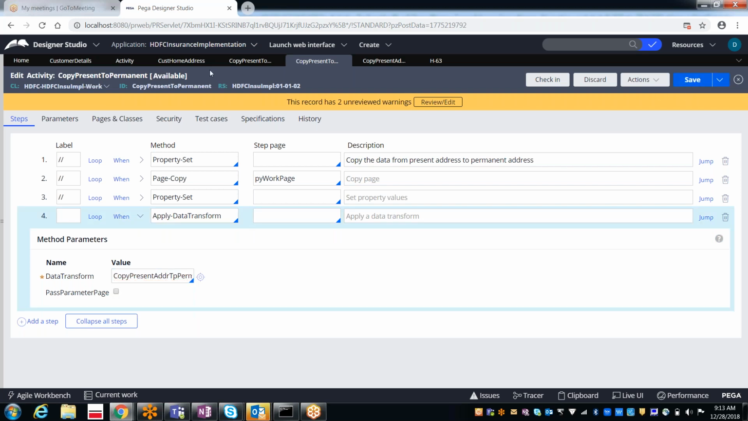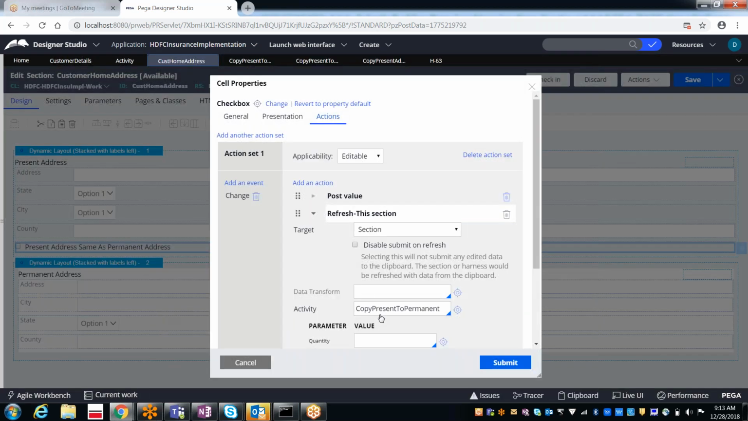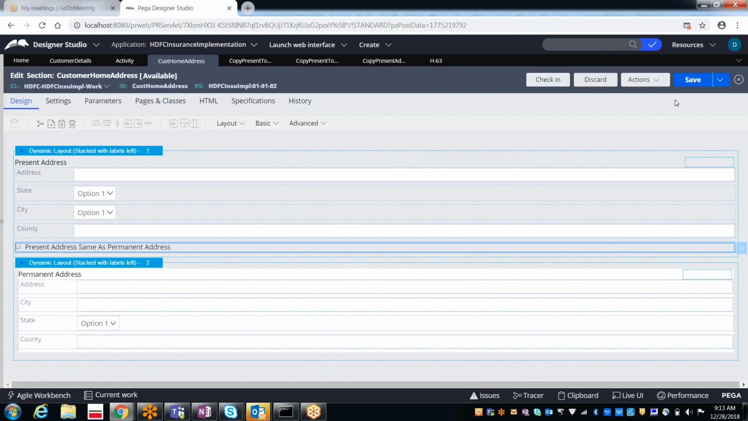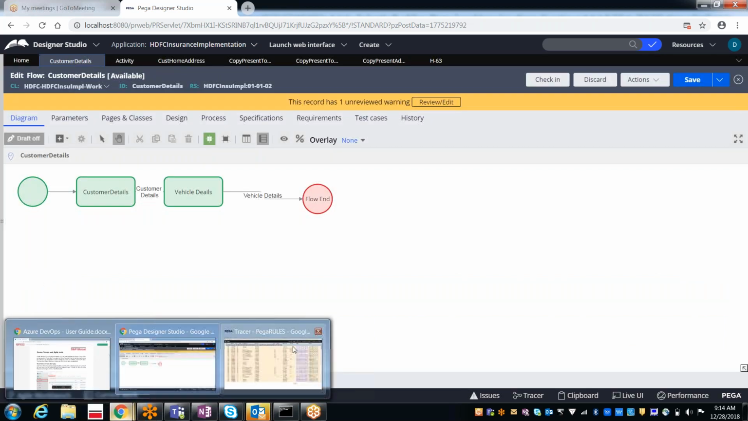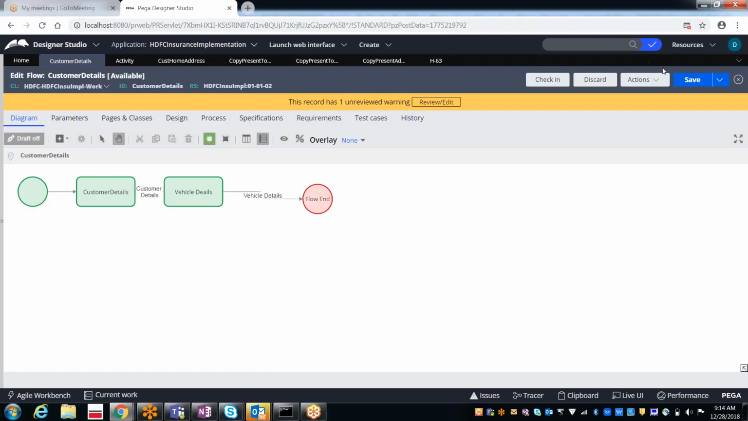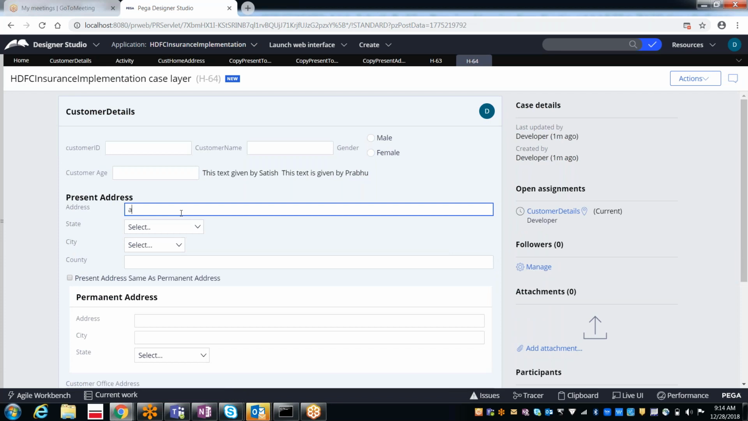So on click of the checkbox, we are calling the activity. From the activity again we are calling the data transform. Save it. Now when you run it, and if you see the tracer, then you can see the complete difference of it. Clear, and then actions, run. Here again give some value.